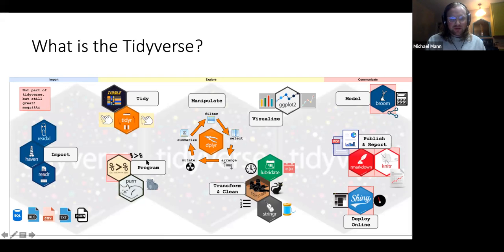Piping with the magrittr package is super helpful for gluing everything together. dplyr is this package that allows you to really manipulate data sets, and we're going to focus a lot of time today on that. You probably have all heard of ggplot.